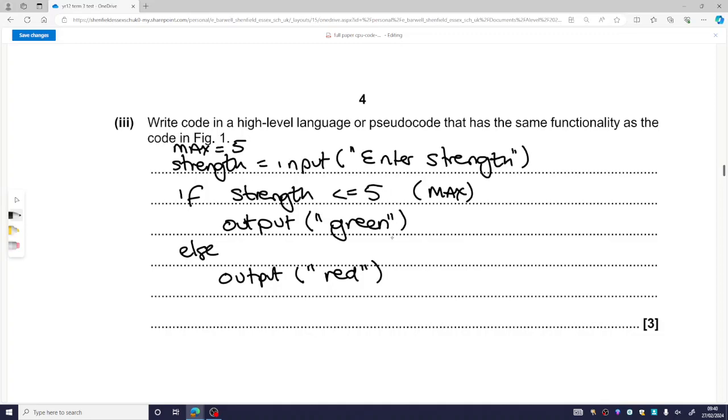Okay? But it isn't about literally copying the Little Man Computer. It's about what are the observable actions that the code's carrying out. That's a practice thing. The best way to practice that is to look at all the Little Man Computer problems that you've got and just try and write them in JavaScript. Be good practice for your JavaScript as well.